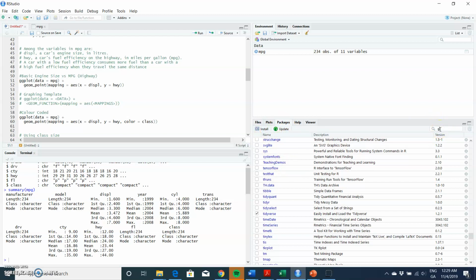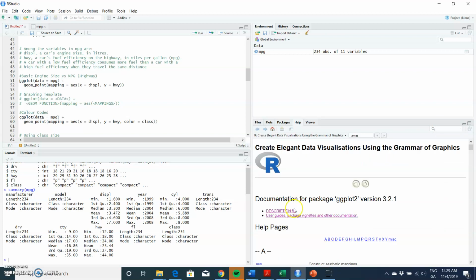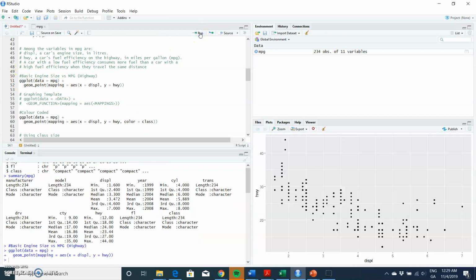ggplot, and we have ggplot2, and we can take a look at what it does: it creates elegant data visualizations using the grammar of graphics. So I'm going to run here the 2 lines of code, and what I get out is the relationship between the engine size and the fuel efficiency.